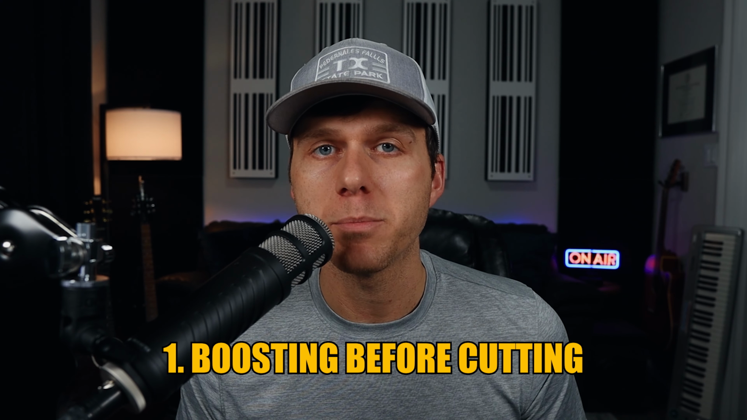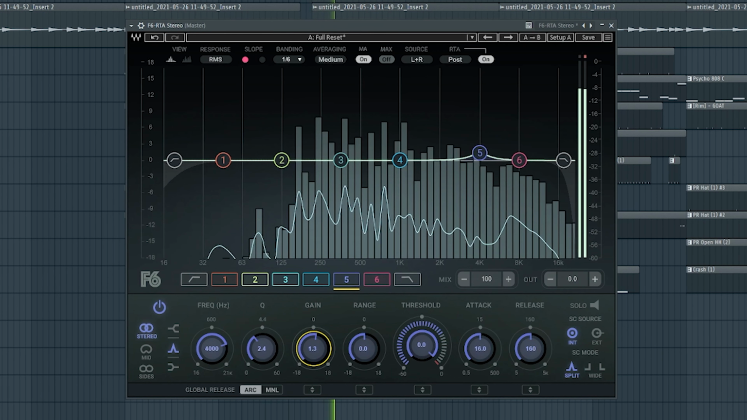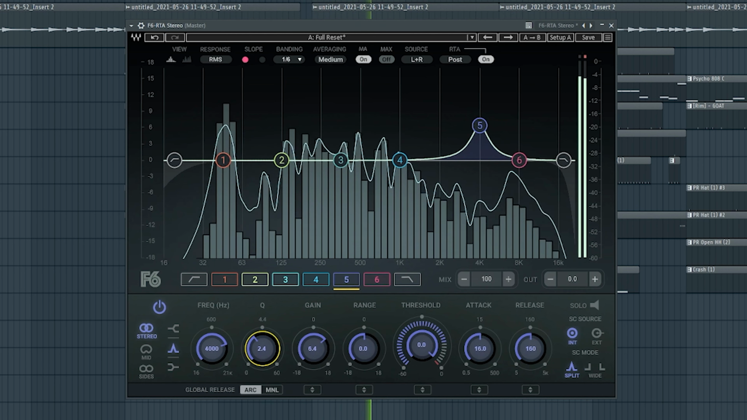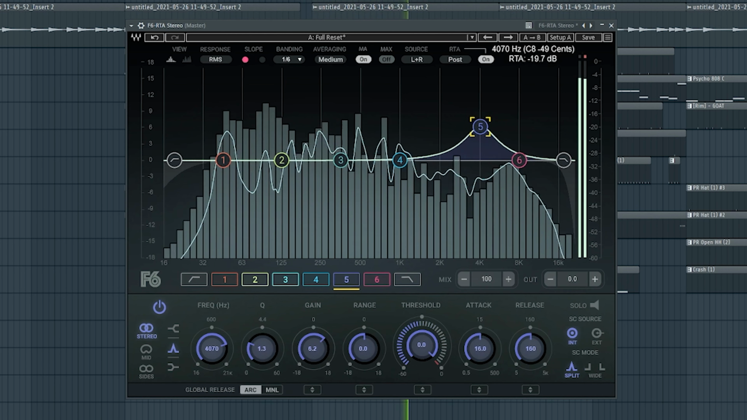Number 1, boosting before cutting. This is probably the easiest mistake for us to make because things always sound better to our ear when we make them louder. But the problem with boosting a particular frequency is that it has the potential to muddy up our mix because other instruments, drums, or even vocals might be occupying that space.